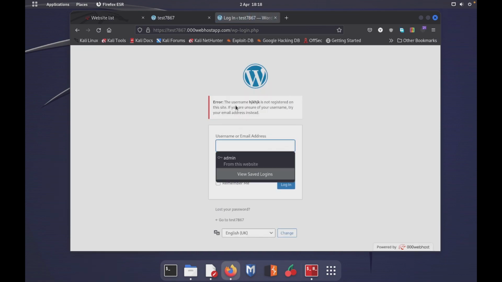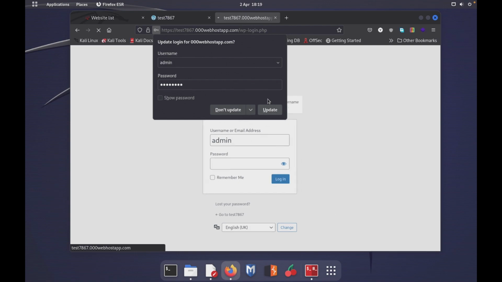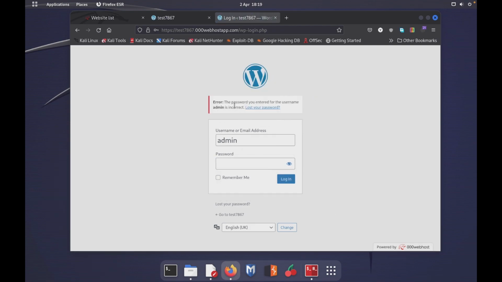Over here you can see the error: the username is not registered. That means this user is not registered. So always try with admin, because it is the default for WordPress websites. For this testing purpose, I kept the admin login and just random words as the password, and tried to log in again. Over here you can see: the password you entered for the username admin is incorrect. That confirms that the admin username exists within this WordPress website. So one of the users is admin, the main user, the power user.